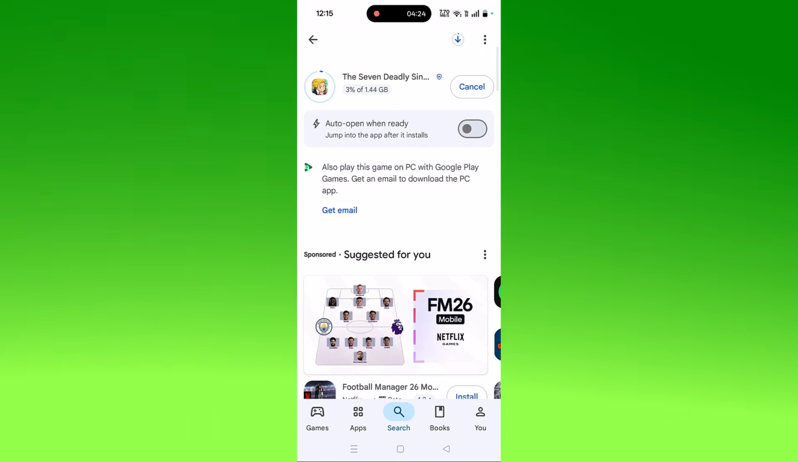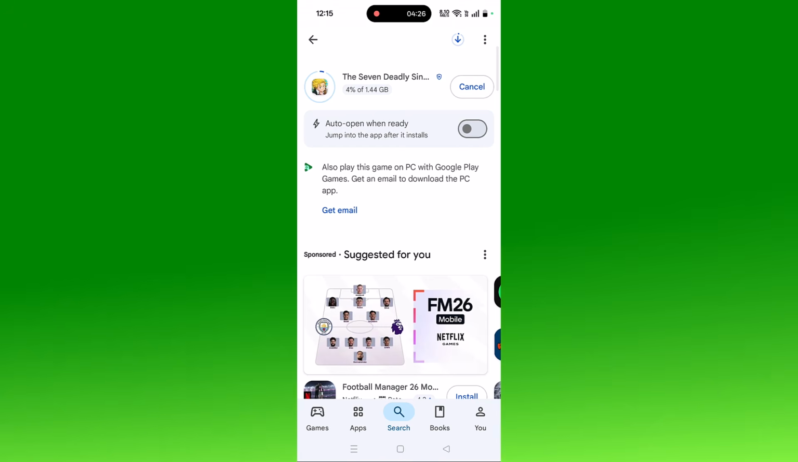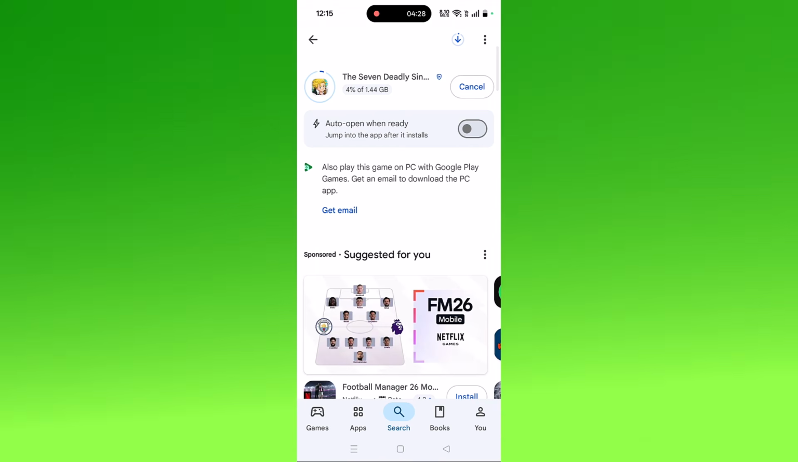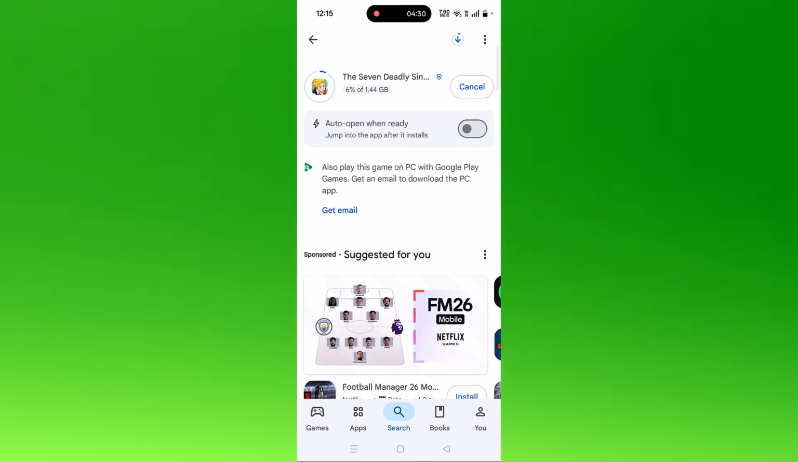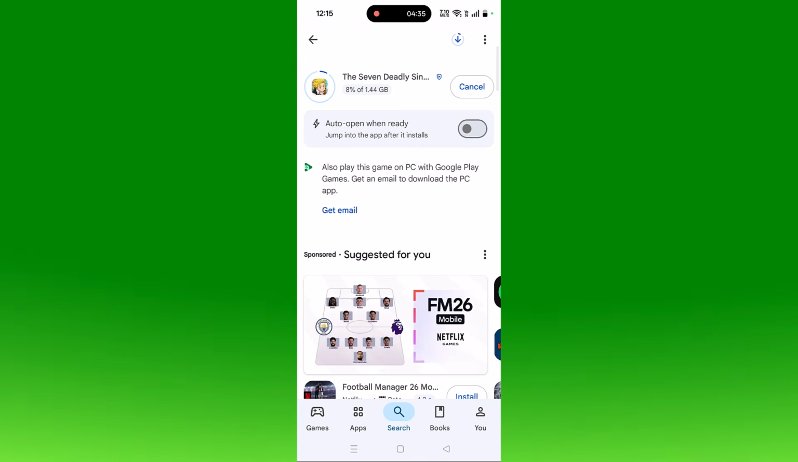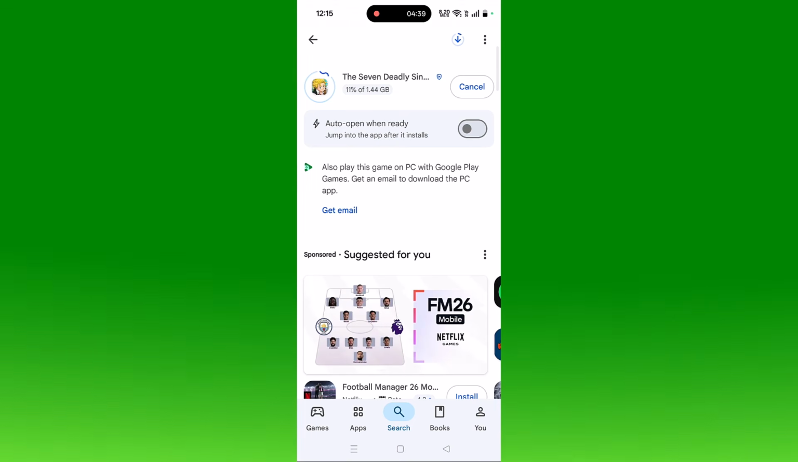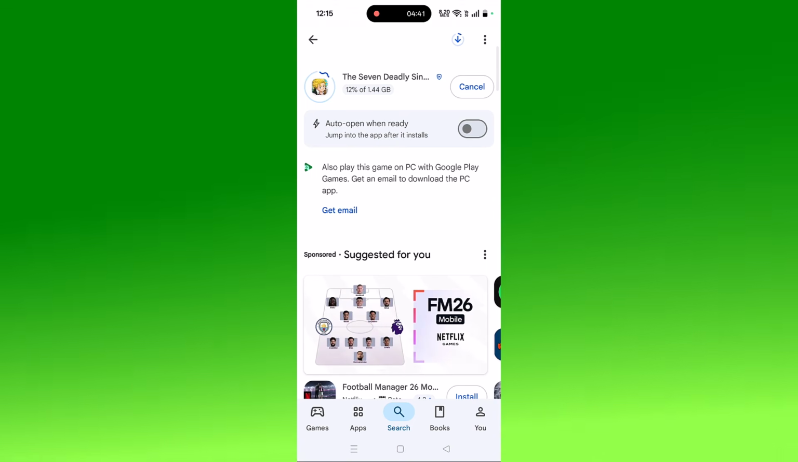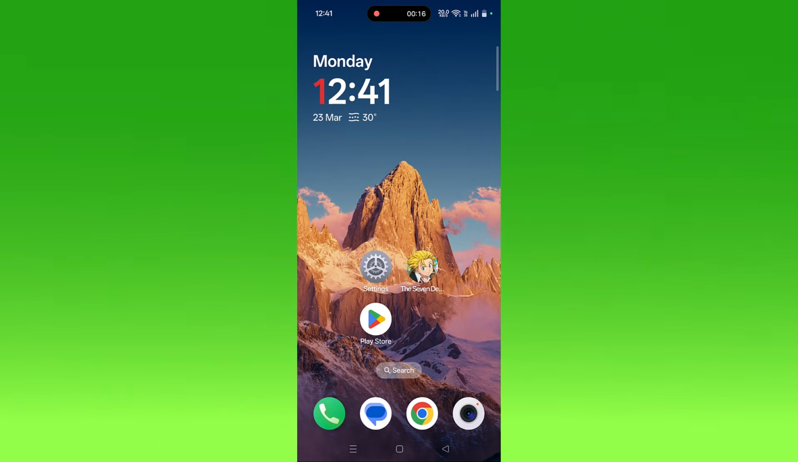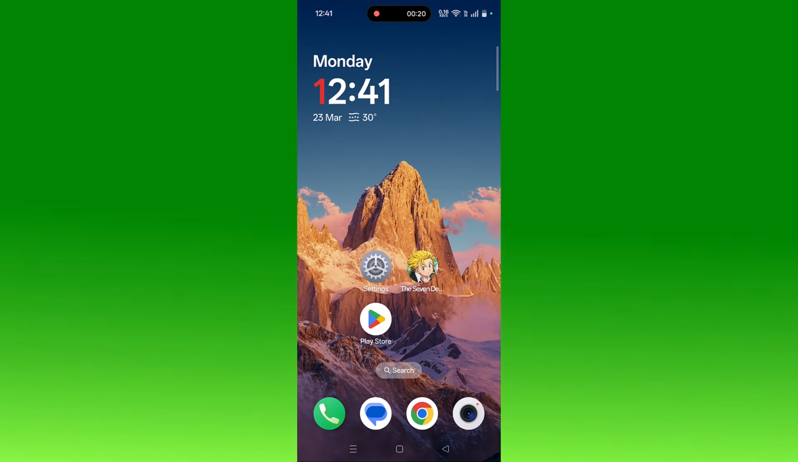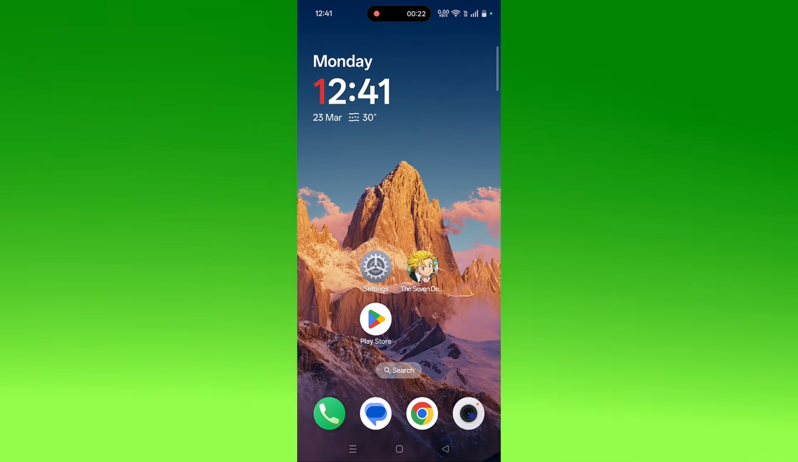Now if your problem is still not solved, then the last thing you must do is to check The 7 Deadly Sins Origin server status. And if you find that the server status is offline, under maintenance or having any outage, then you have to wait for the server status to get back online and then you can check back later. So by following these fixes, you can easily solve The 7 Deadly Sins Origin game crashing at startup on Android phones. So that's all for this video.